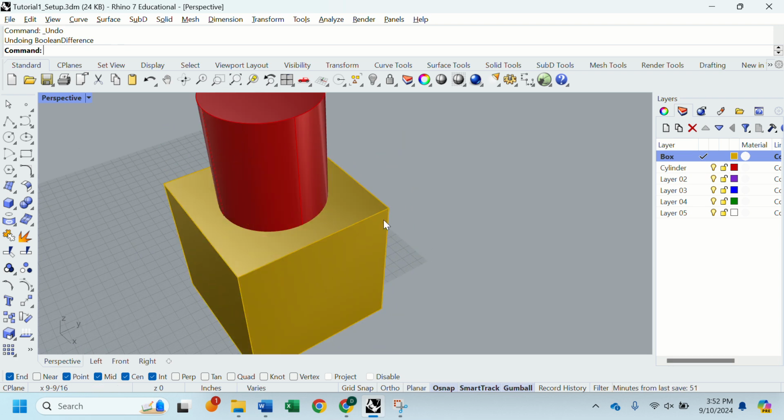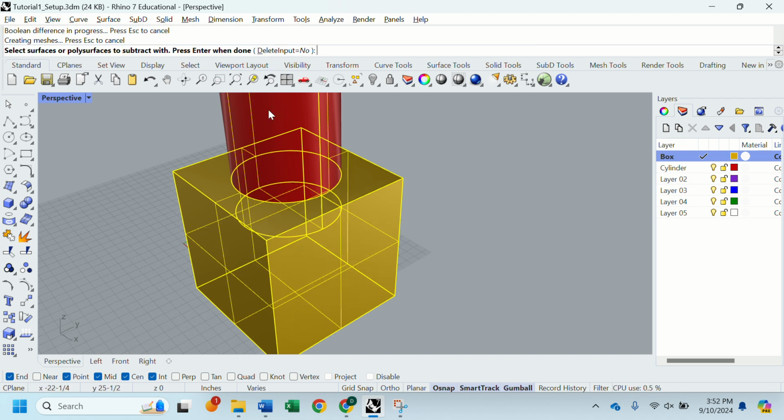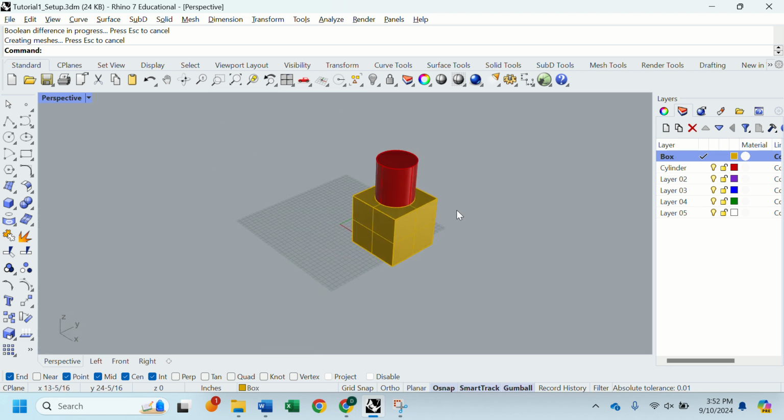If I control Z that, and let's run the Boolean difference again, hit enter. This time I'm going to make sure that my delete input equals no. And now I'm going to click on this cylinder, and you can see that that cylinder remains.